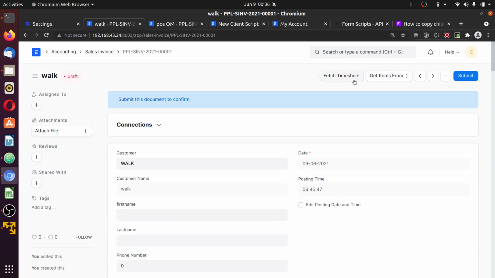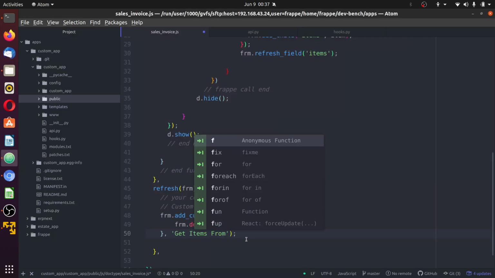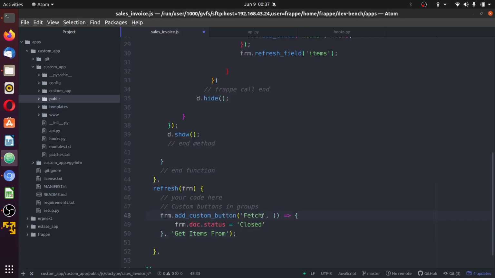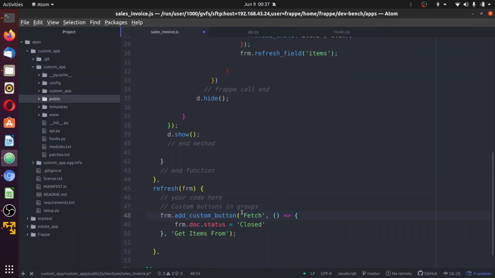You can find this other button. You have this button as get items from. Now I'm going to add it to this get items from. That should be better. This should be get items from. Okay, the last F is uppercase, get items from. Then the button is fetch. Let's see how sales get items from sales invoice. So the name will be sales invoice.